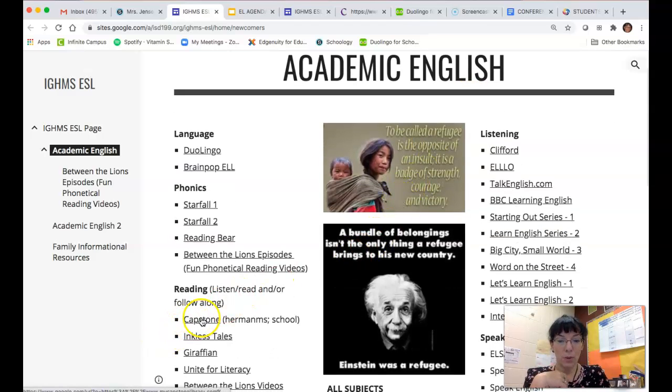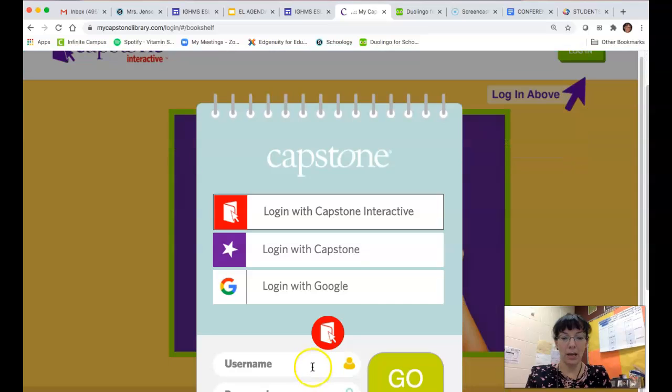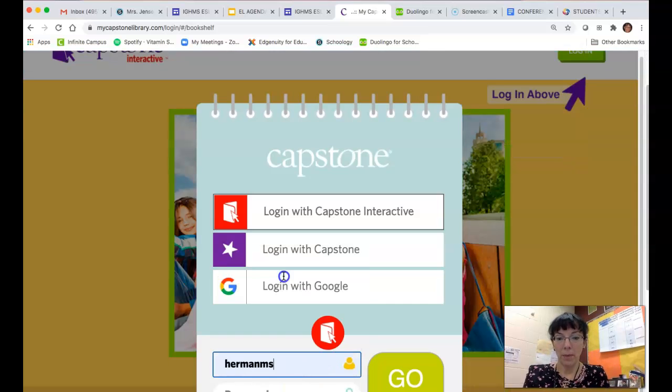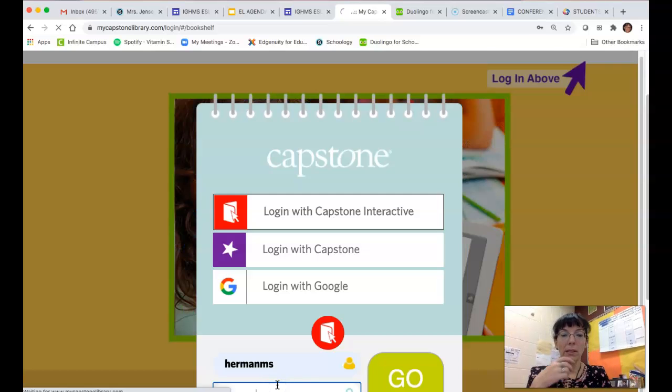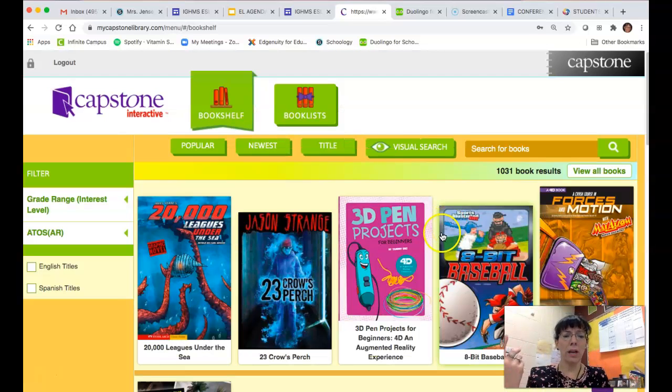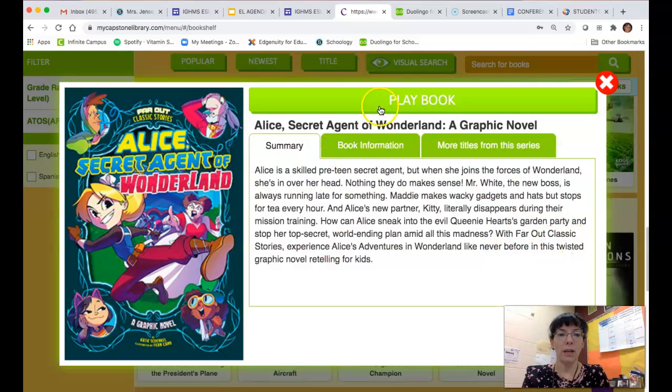I've shown your child this as well. From there you can go to Capstone Reading, and there's a username and password. Capstone is great. It's under the reading site, Capstone. It's great because it'll read aloud to your child. One moment and I'll log in. That way your child can read more challenging books if they would like. Just pick any book and you'll see that it'll read aloud.